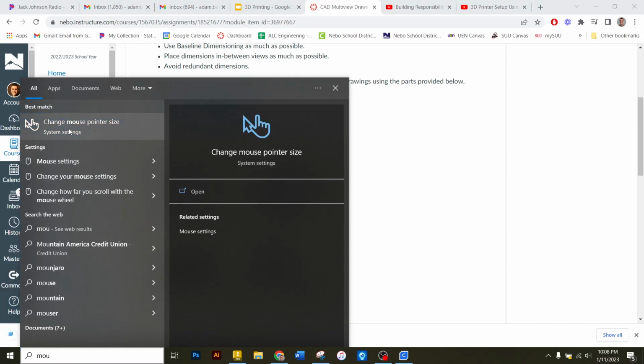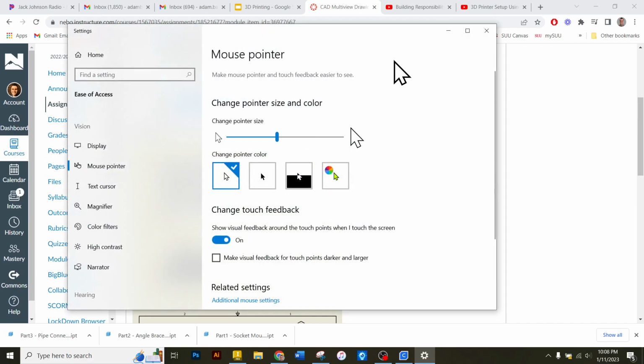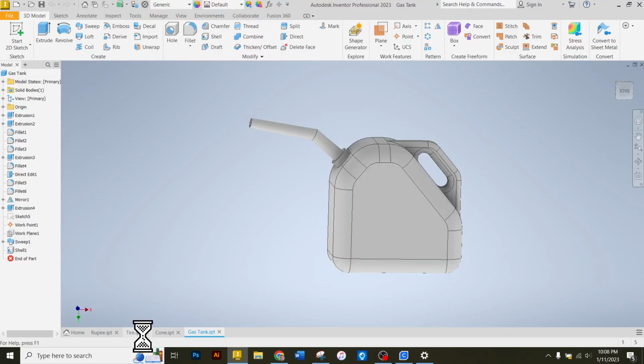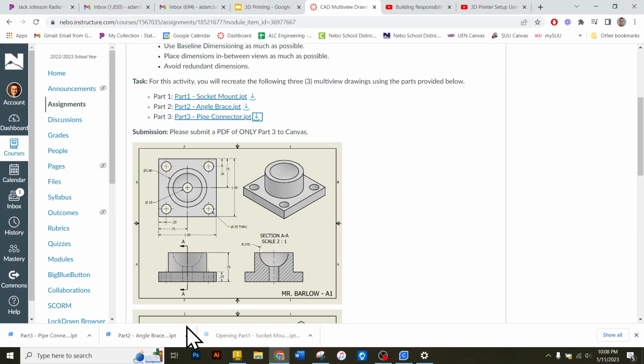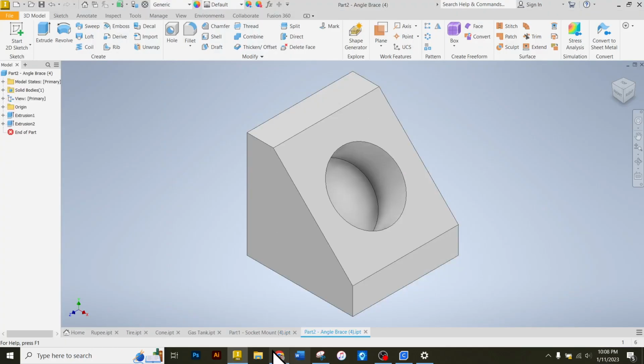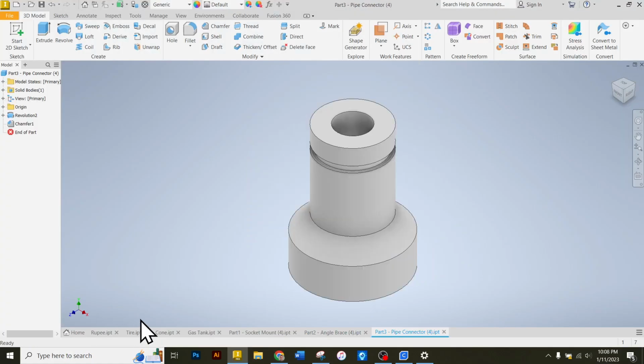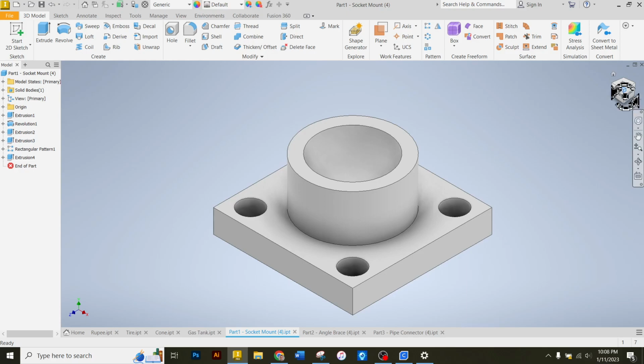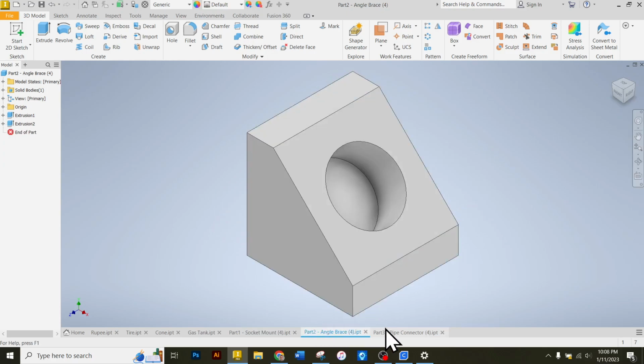I'm making my mouse a little bit bigger for you. There we go, it's easier to see. And I'm going to open these. So open part 1 and part 2 and part 3. All 3 of these parts are really just made up, but they are good practice pieces. So we're going to turn these into multi-view drawings.